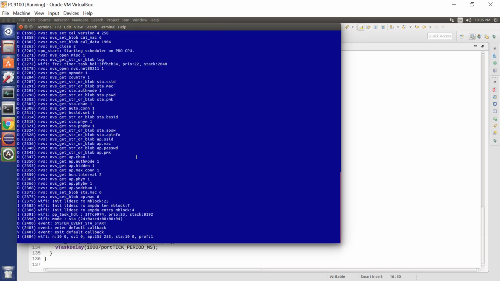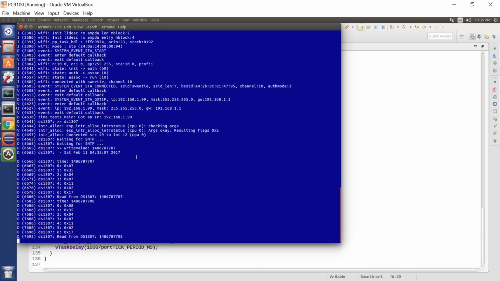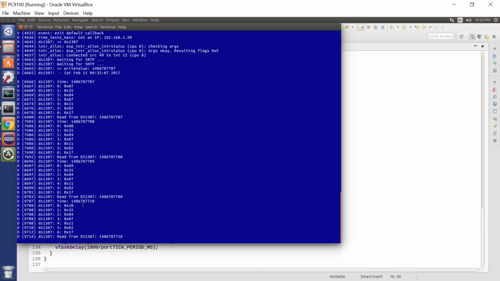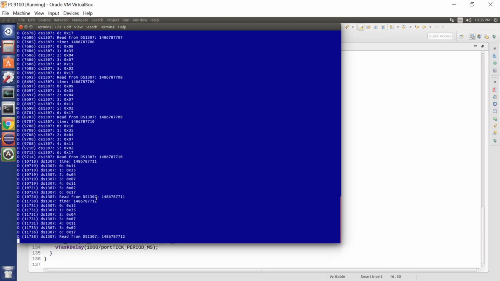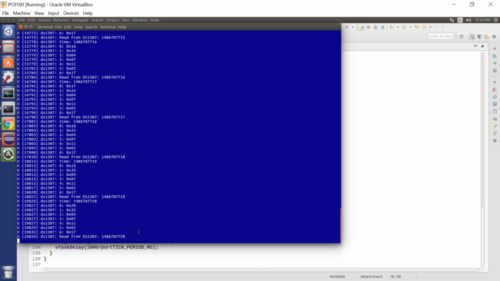So the application starts up, it's connecting to SNTP, that takes a few seconds, and we see that there's the time from the ESP32 and the time as read back from the ticking DS1307 through I2C. And as we see, they're in sync with each other.